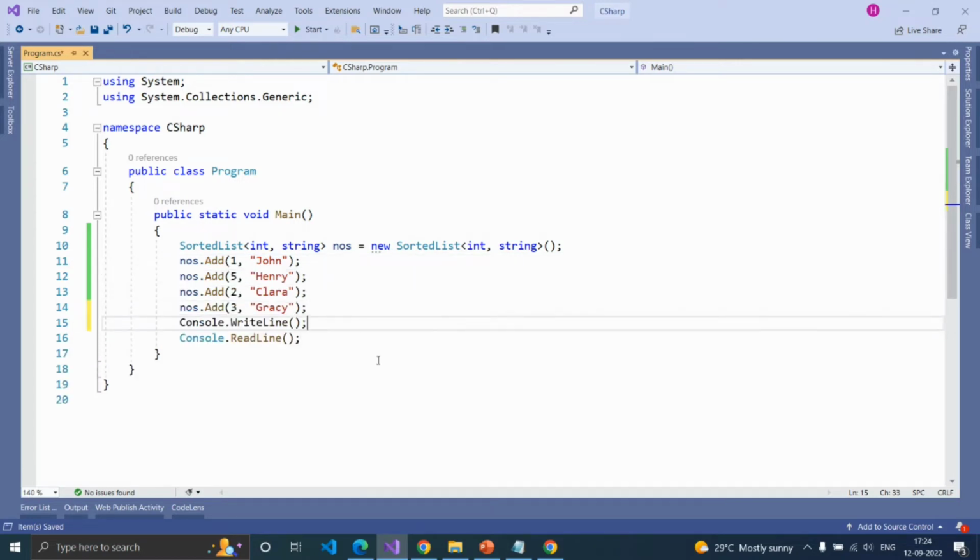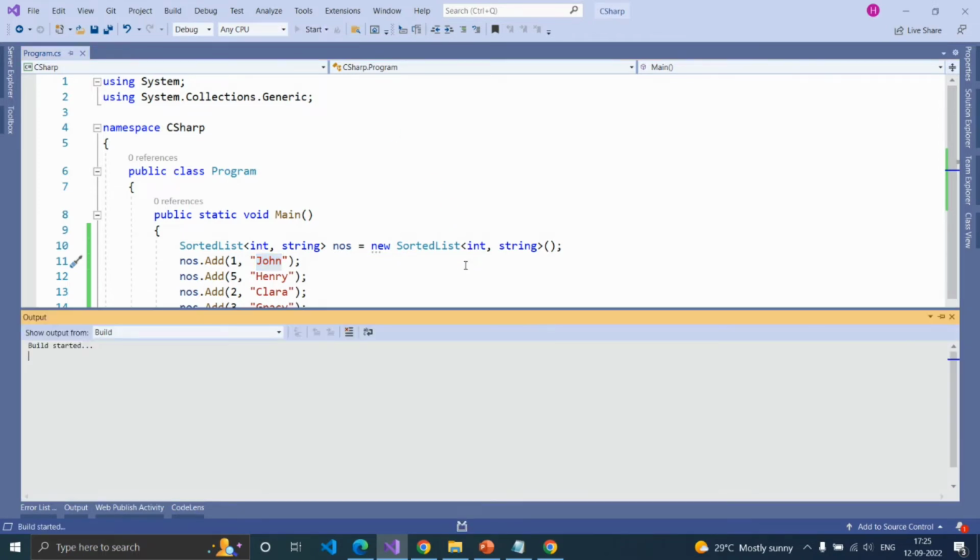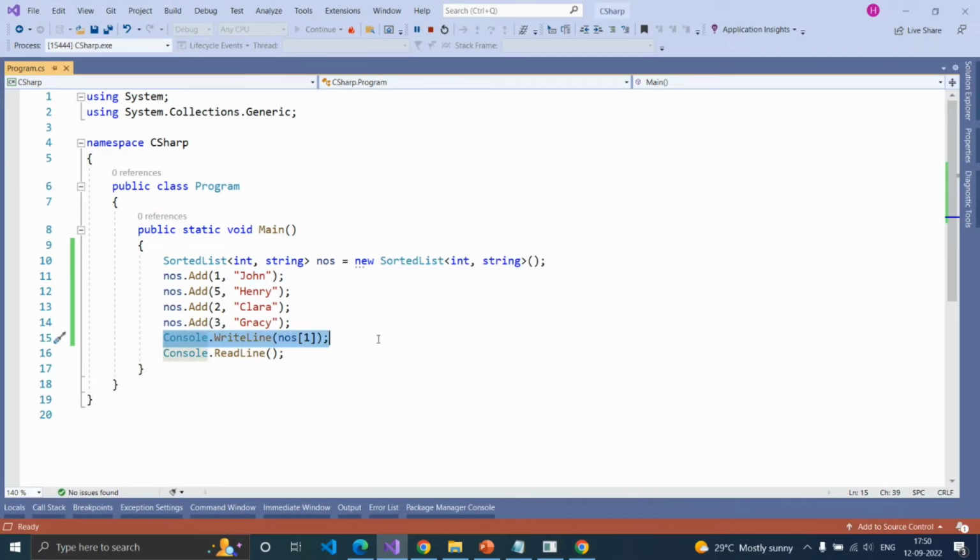We can access sorted list values by passing the key as an indexer, like object, inside the square brackets provide the key. This will print the name John. Let's execute and check. It printed successfully. We can access a specific key value by passing the key in the index like this.